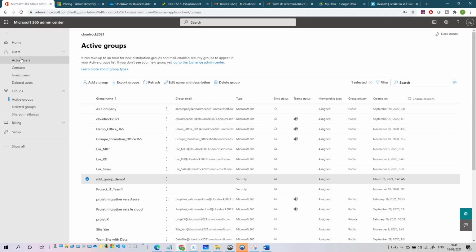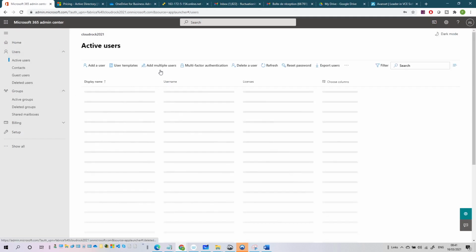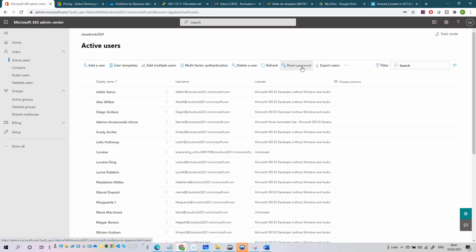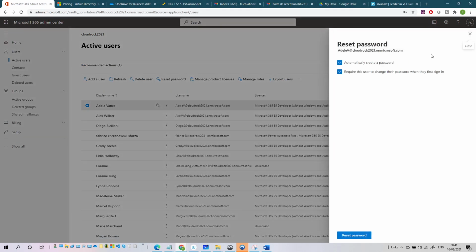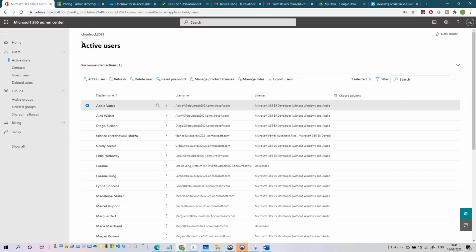You can also go on user and manage the password management. For example, you can click one of the users and do reset password. Let's take this one, and you can reset the password. All this you can do with PowerShell, of course, this is the goal. You can go in domain management, admin roles. You can also manage all the roles here with PowerShell.